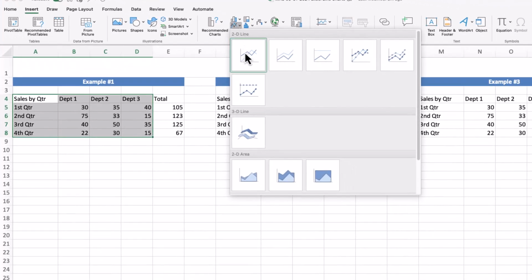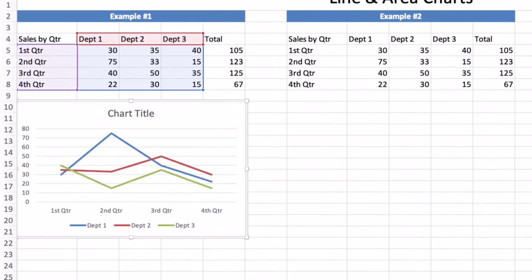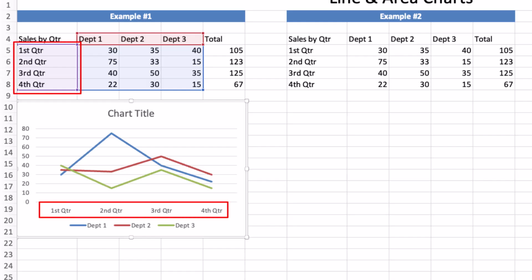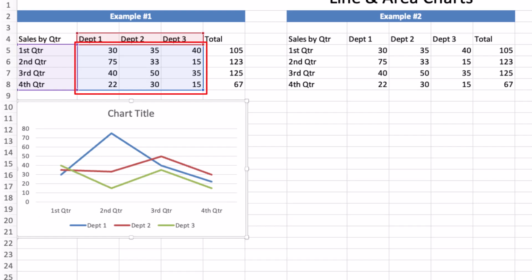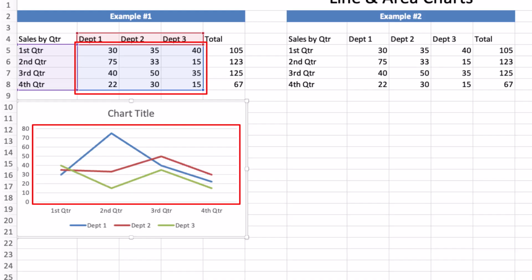I'll choose the first option and notice how Excel highlights the cells. The cells with the light red are being used as the legend. The cells with the light purple are being used as the labels for the series that are being plotted, and the cells with the light blue is the actual data being plotted.